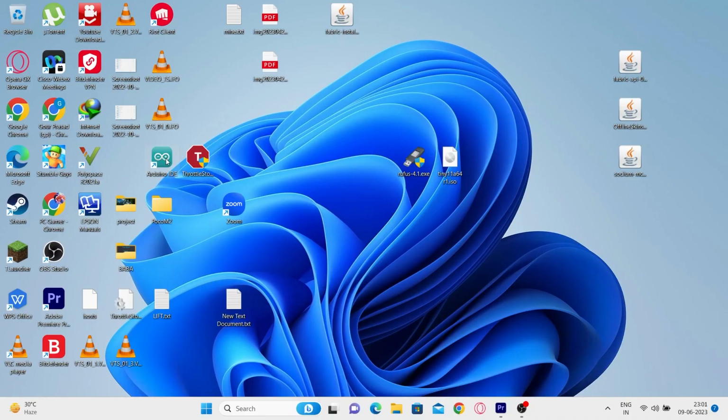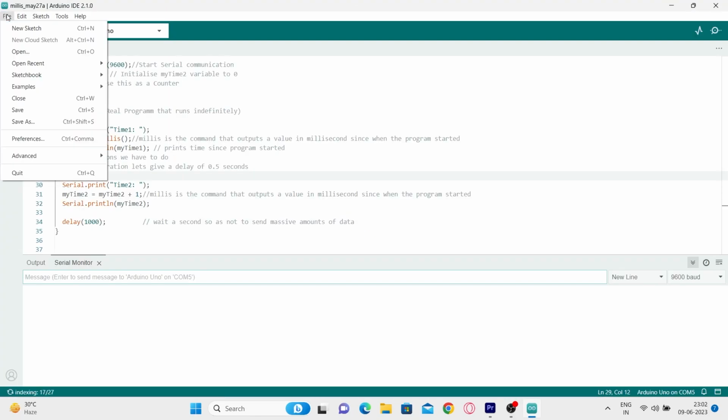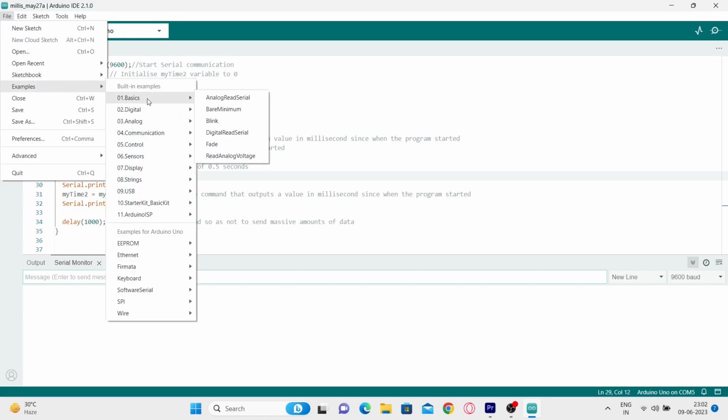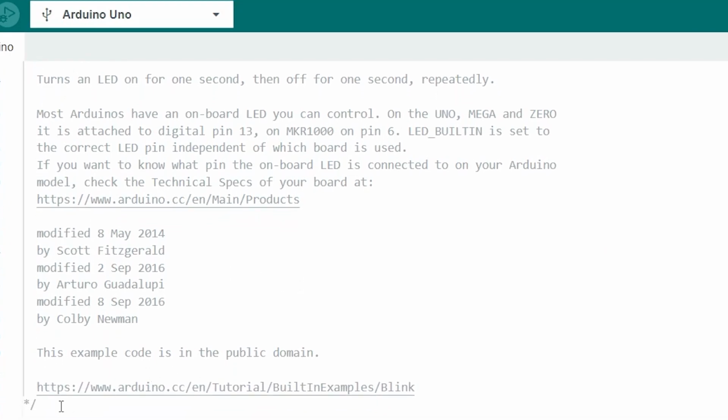Let's now open the IDE, and go to File, Examples, Basics and the Blink program. Explore this link to see the code. I have connected the Arduino Uno to my laptop's USB port.